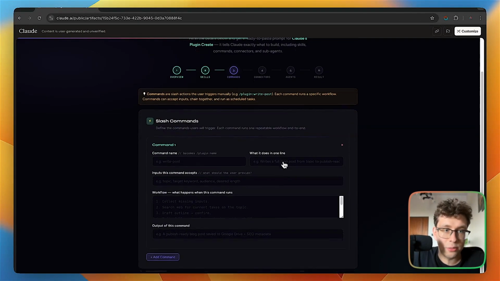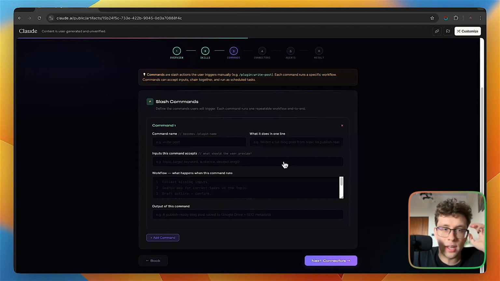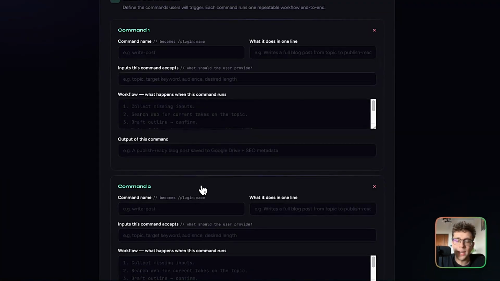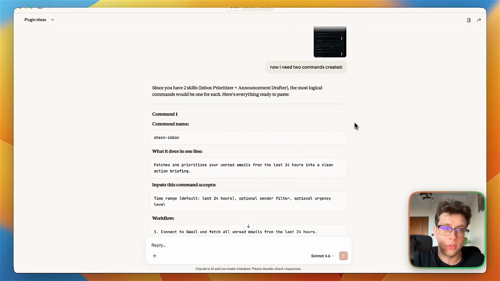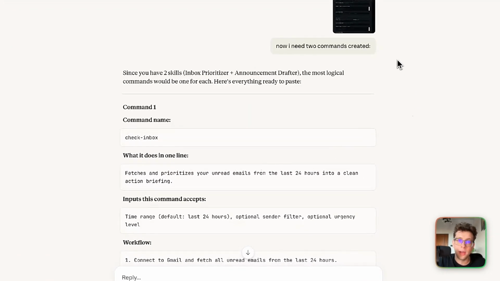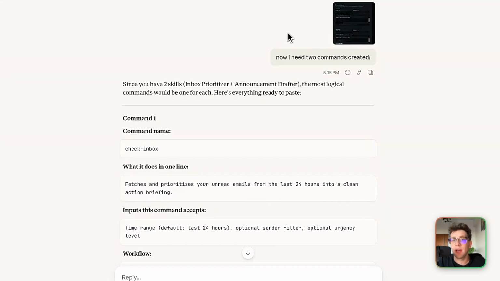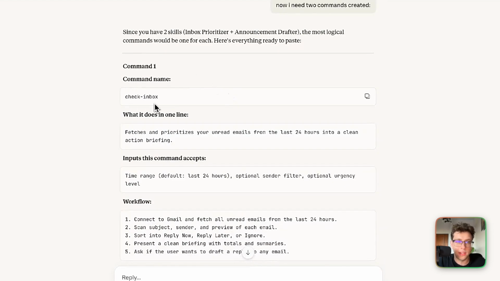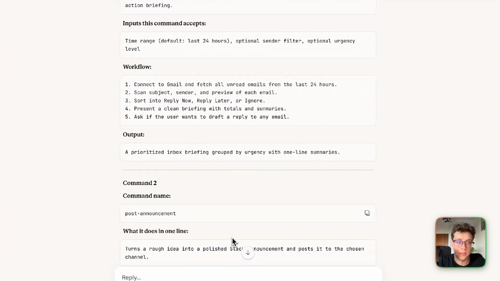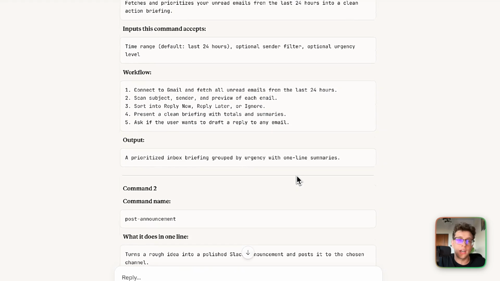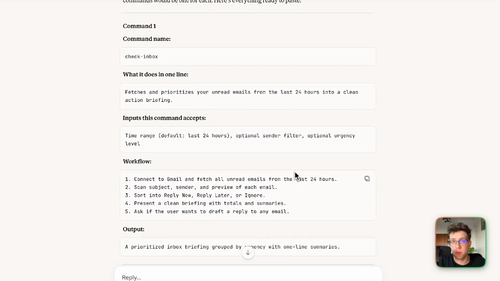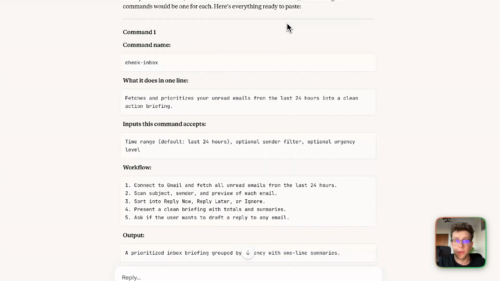Let's go ahead with commands. For the commands, let's add maybe 2 of them related to our previous skills. As I said, sometimes you can ask Claude for help. For example, once I had details about my skills, I asked it to create 2 commands. The first command is check inbox, and the second one is post announcement. And remember, the difference between skills and commands: skills are recipes, instructions on how to perform some specific thing. And commands are shortcuts for triggering some specific workflow, okay? So both are very important.